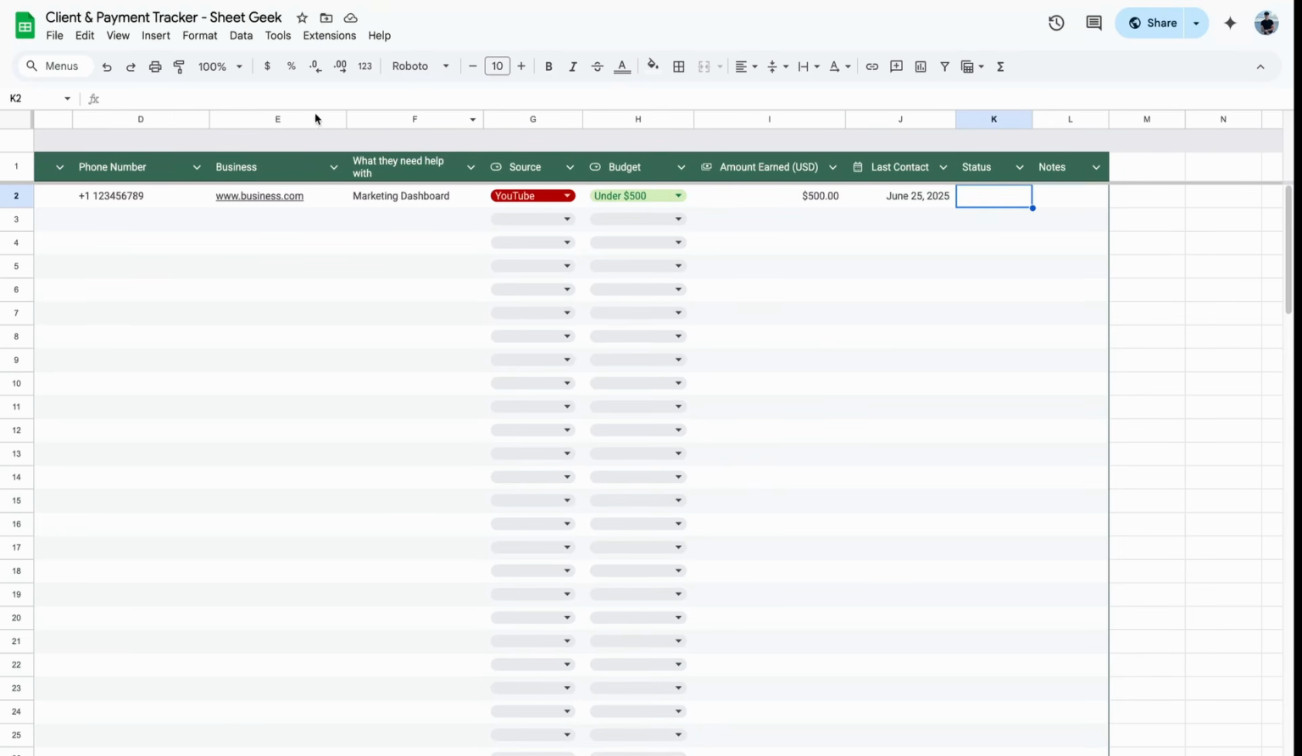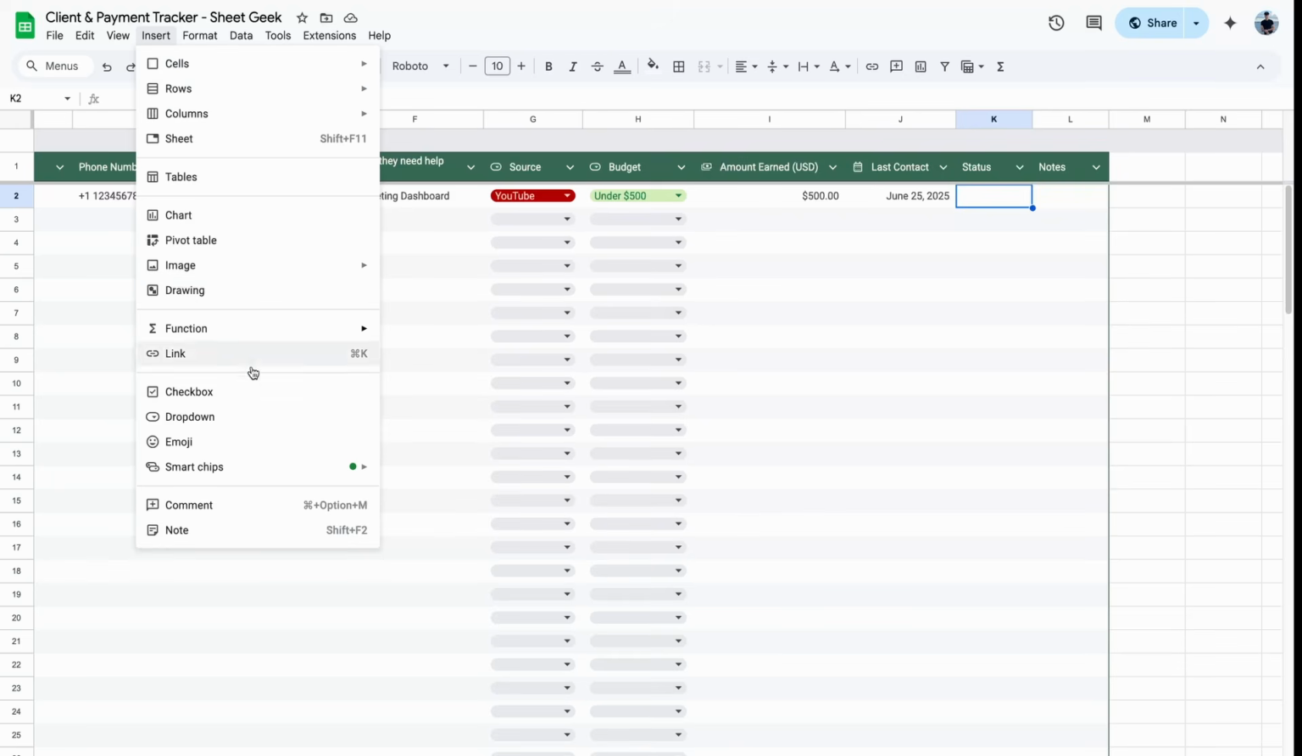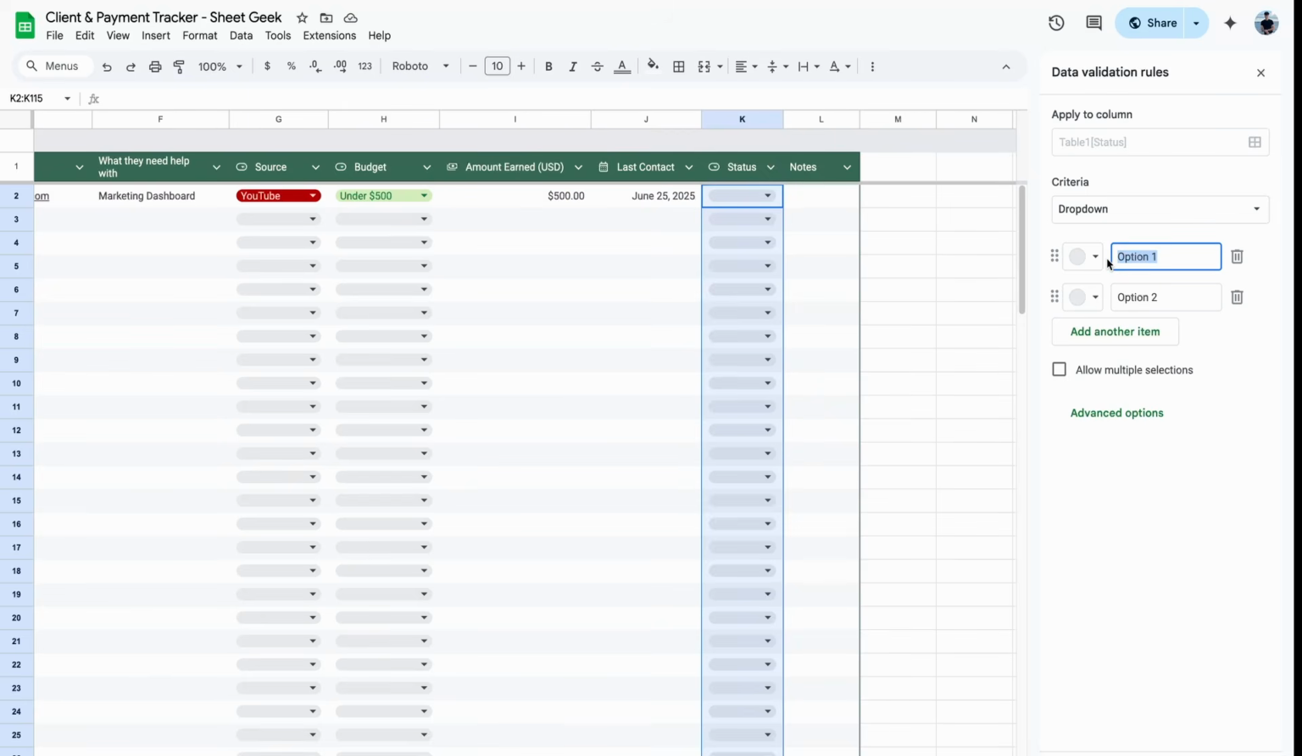Now status, this is where we want to put in another drop down. So go to insert and click on drop down. And for this one, what I'm currently using is waiting reply. Next one is follow up. And then the last one is unqualified. And then I like to use the colors. Waiting reply would be a yellow. Follow up would be an orange to tell me I need to do something. And then red would mean unqualified.